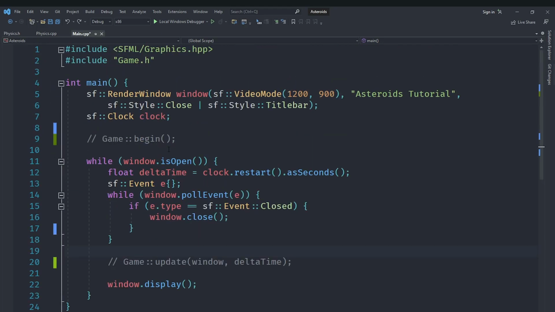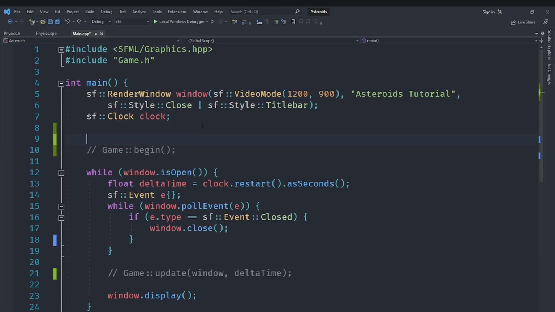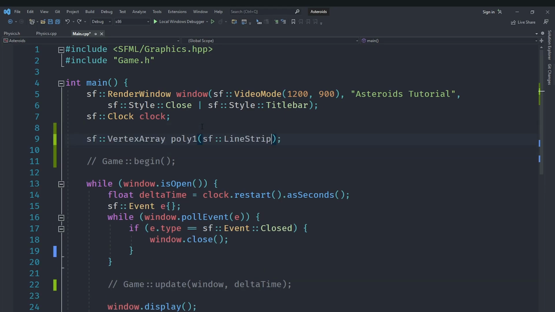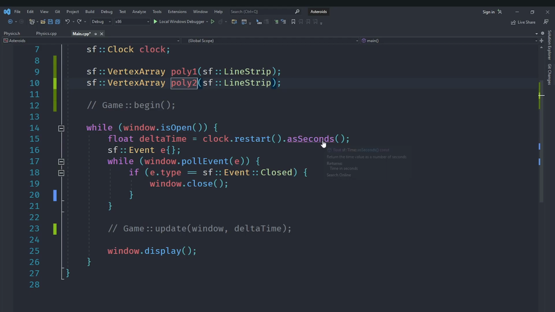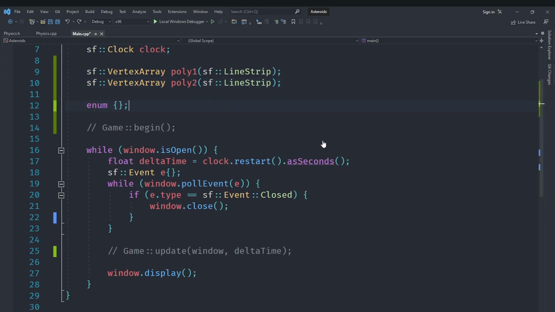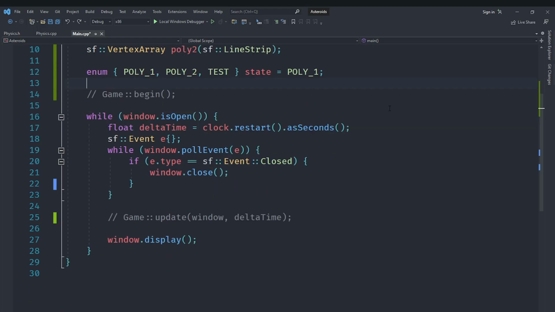As I said, our driver program will allow the user to draw two polygons. For that we are going to have two vertex arrays representing poly 1, which will be an sf::LineStrip, and poly 2, which will also be an sf::LineStrip, like all polygons in our asteroid and player. With those we will now go ahead in the main. First of all, we will create an enum directly here, we don't need to declare it, which will have three conditions representing our state: either we are drawing poly 1, or we are drawing poly 2, or we are testing whether the polygons intersect or not. By default we are going to start with drawing poly 1.